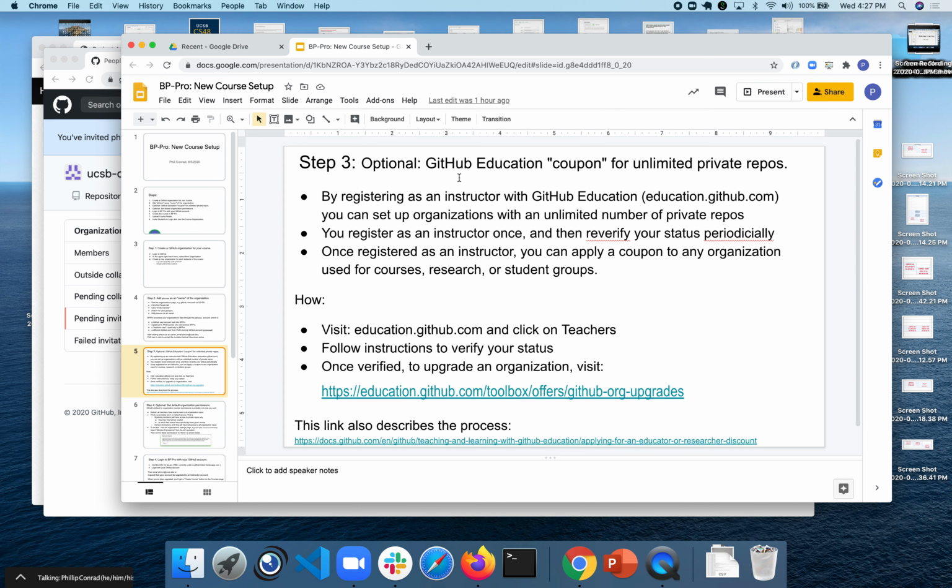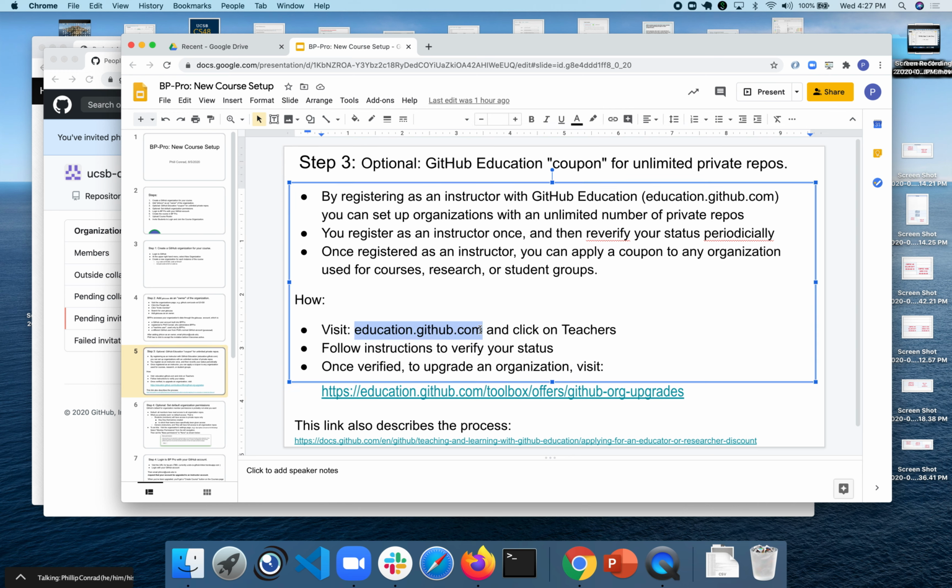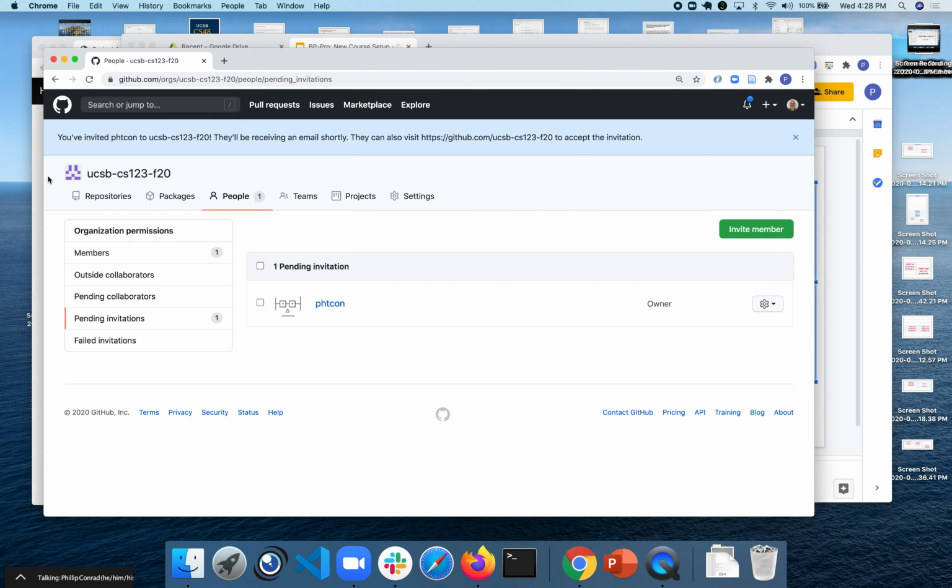Optionally, if you have registered yourself with GitHub as an instructor, you should be able to apply a coupon to that organization so that it gets unlimited private repos. The way that you verify your status with GitHub Education is you visit education.github.com. Let me show you what that looks like.